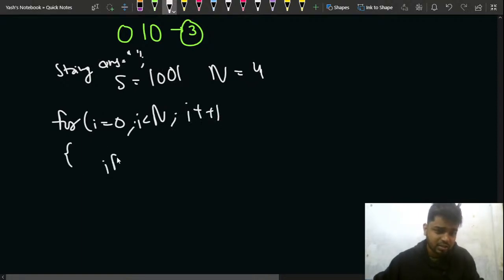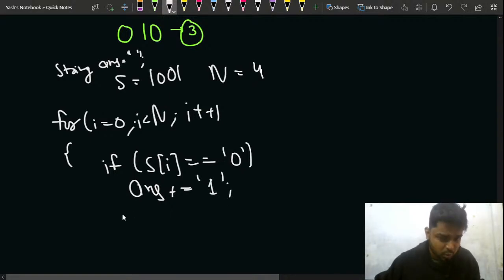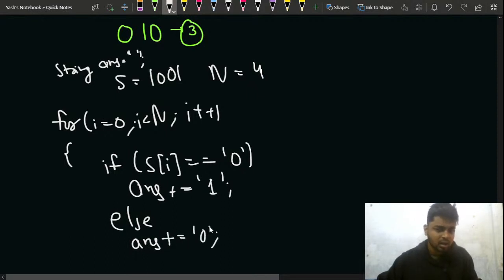Once I'm done with that, if my s of i is equal to 0, in that case what will I do? I'll simply say that if it's equal to 0, then I need to flip it to 1. So in my answer I'll say answer plus is equal to 1. I'll add the character 1 to it because I am flipping from 0 to 1. And in the else part, if my s of i is equal to 1, then answer plus is equal to 0, because if it's 1 then I have to change it to 0. Otherwise if it's 0 then I have to change it to 1, right?